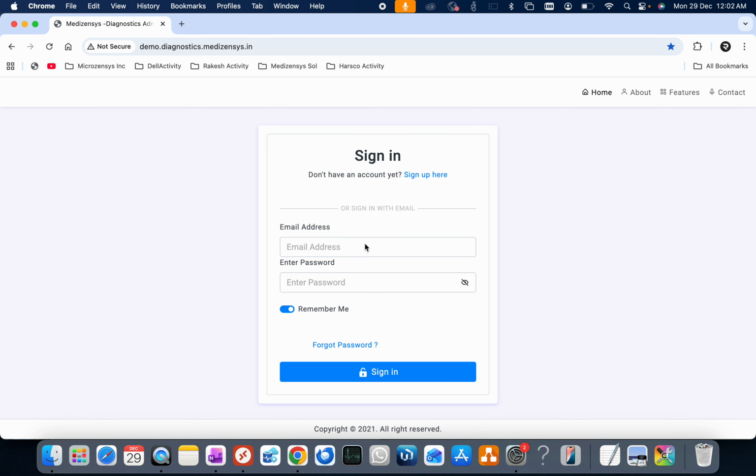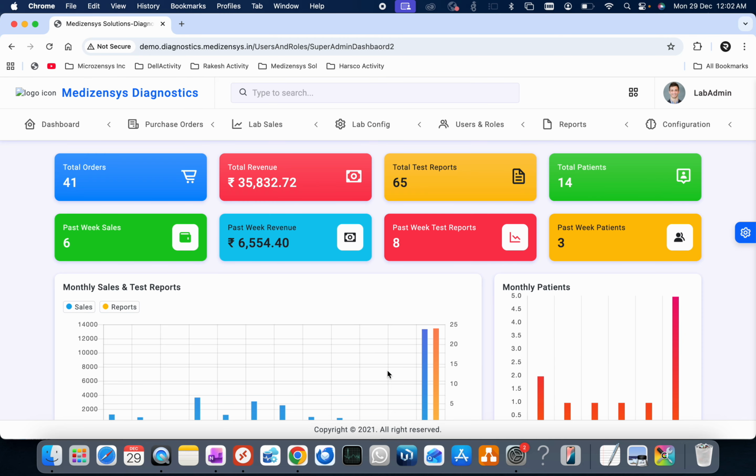For that, we need to log in with an admin email ID. So this is the admin email ID. I'm typing the password and clicking on sign in. There it will show you this menu. This is the high-level dashboard.